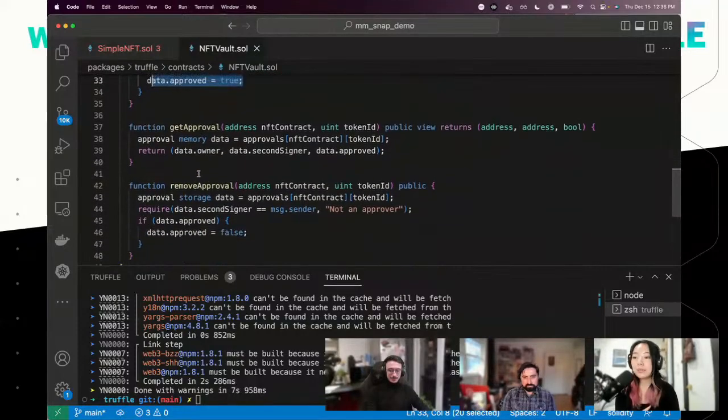So moving on to get approval. So get approval is just going to be the only read function of this contract. You can tell this because there's a view and a returns. And all it does is it returns the information about a specific NFT. Another thing to know is you cannot return structs as one of the values for a method. So in this case, we had to get around it by using an array here. So address bool, that's going to be owner, second signer, approved.